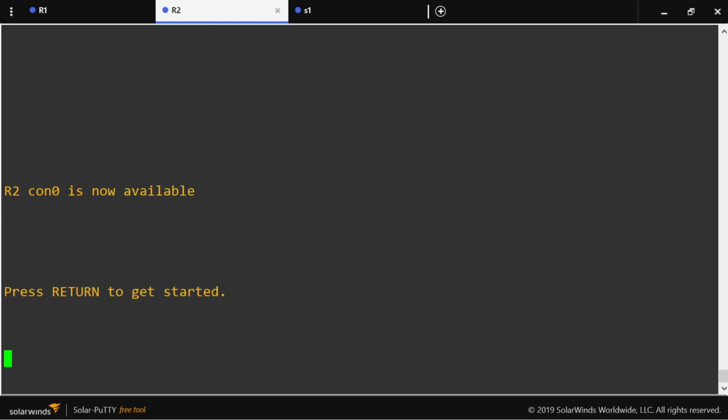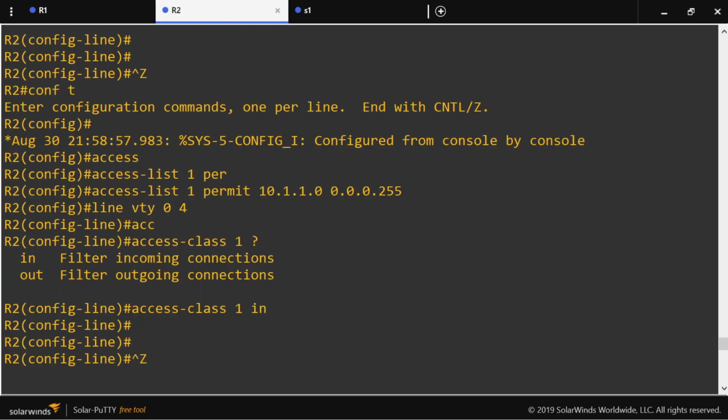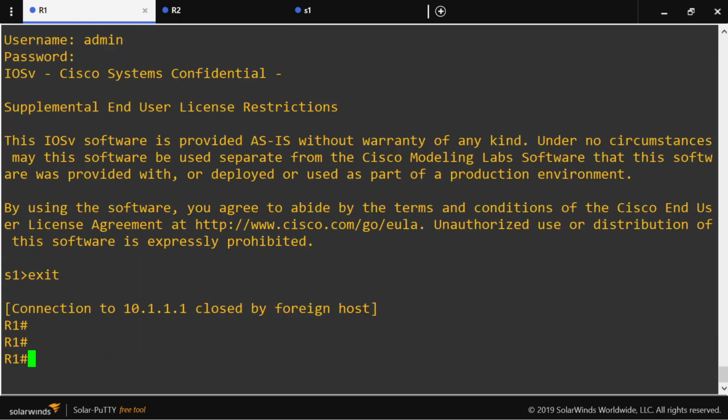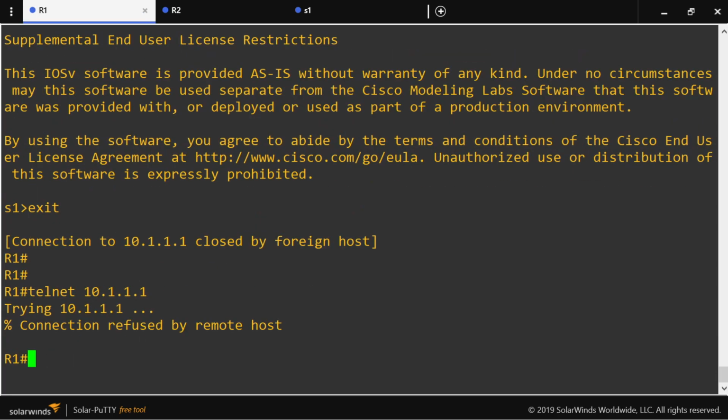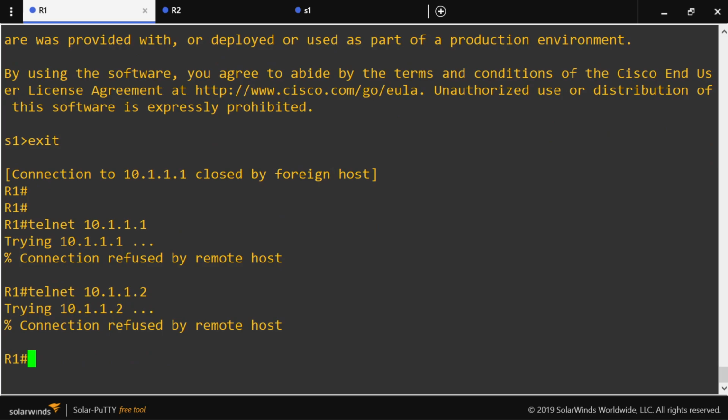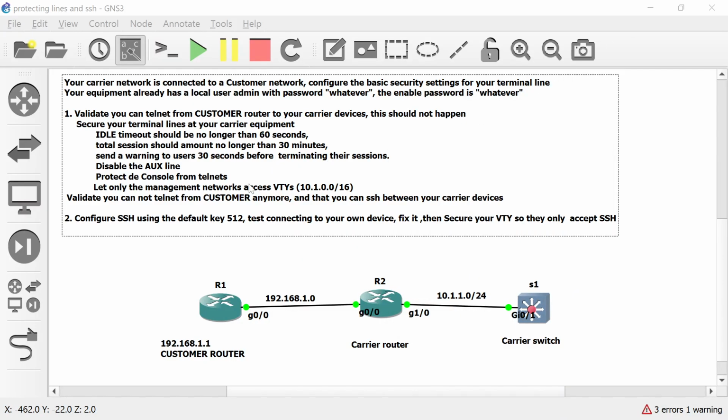So that is pretty much what I did here. So I should not be able to telnet. Okay, great. Validate that you cannot telnet from customer anymore. Now we're going to configure Secure Shell.